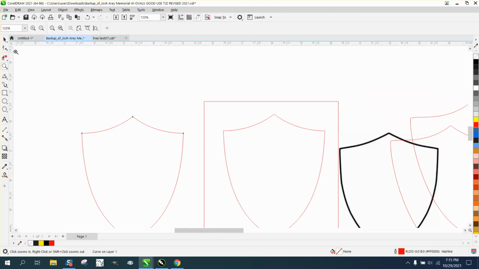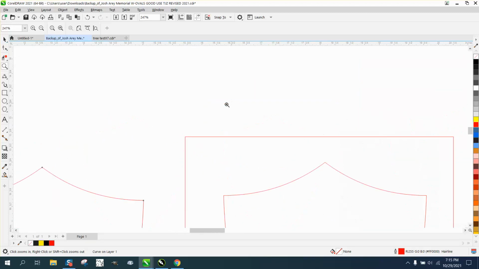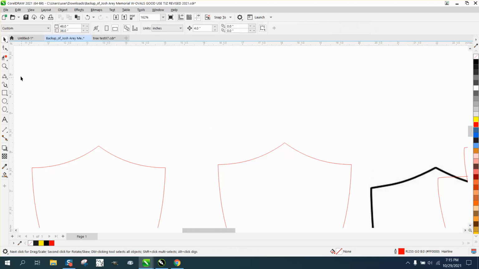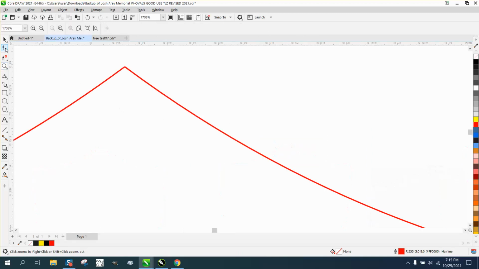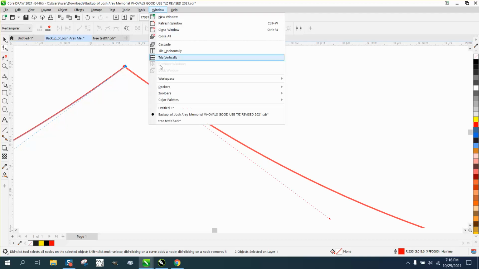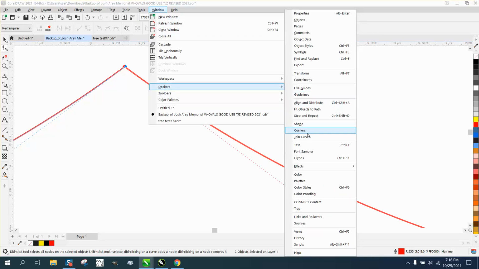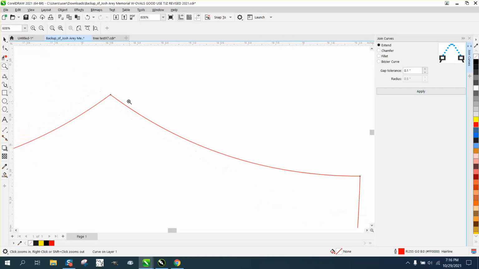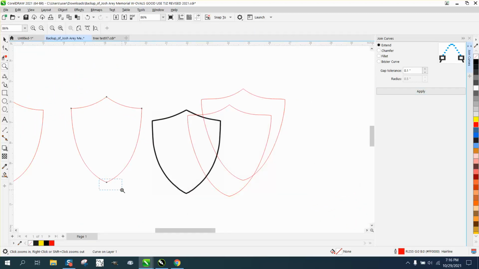Now you can join those nodes at any time with the Join Curves docker. I'm going to go ahead and do that real quick. Let's make this video a little bit more educational. I'm going to grab that line, hold down the shift key, grab that line and select both of those. I'm going to go to Windows, Dockers, Join Curves and watch what happens. Now you don't have to do anything. And you could also weld that. But we need to do the bottom too.